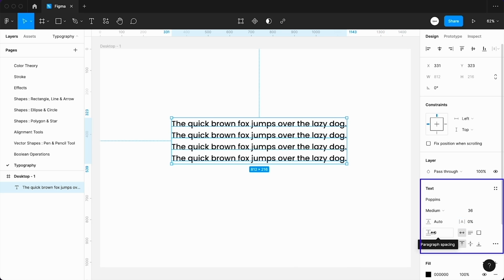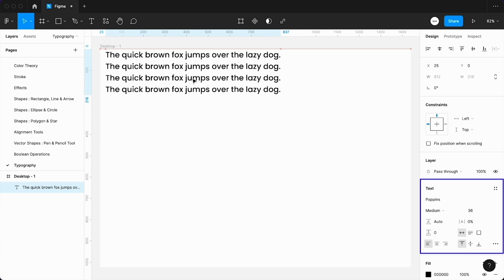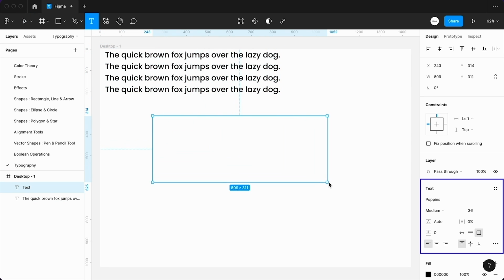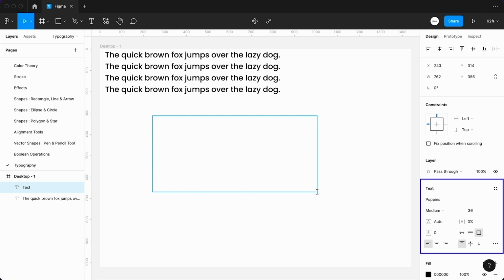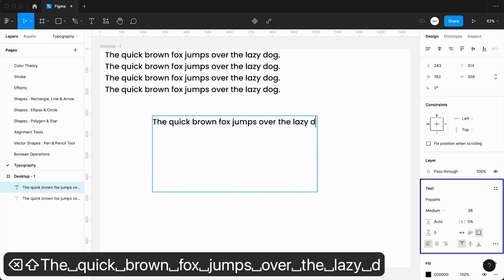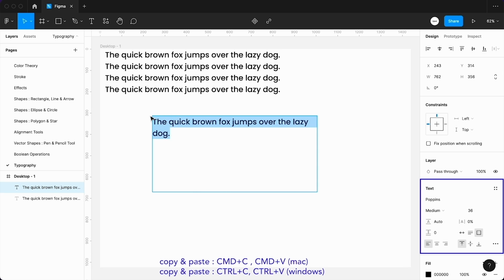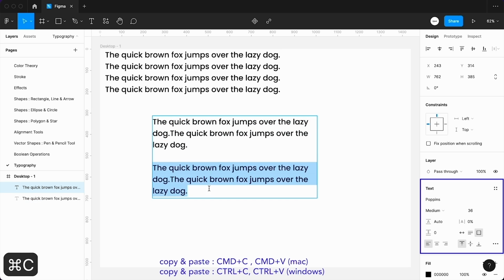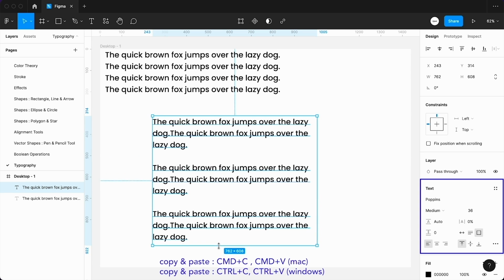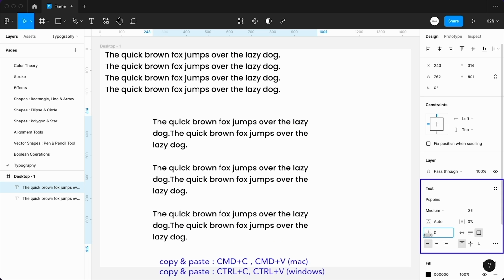The next option we have is paragraph spacing. For explaining that, we need a paragraph. For creating that, I will move this text here, and I will again take the text tool and create a text layer. Basically, a text layer is used to write text in a specific dimension. Let's say I write here, the quick brown fox jumps over the lazy dog. I will copy it and paste it here. I will copy it once again and paste it here. I will increase the text area. Now with the help of this option, we can simply increase the paragraph spacing.